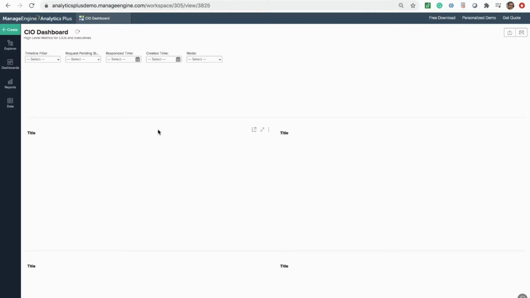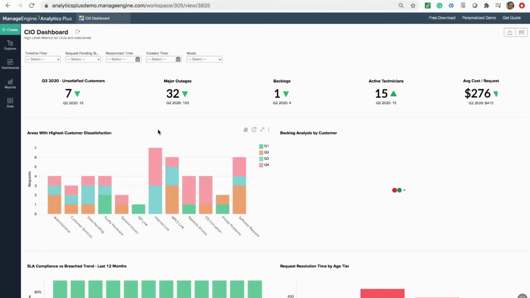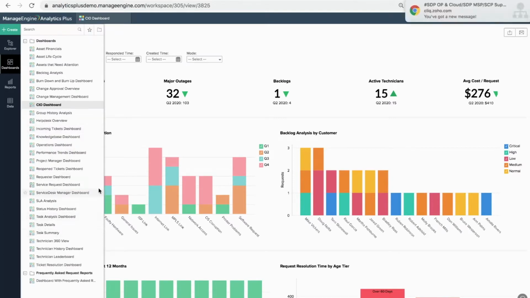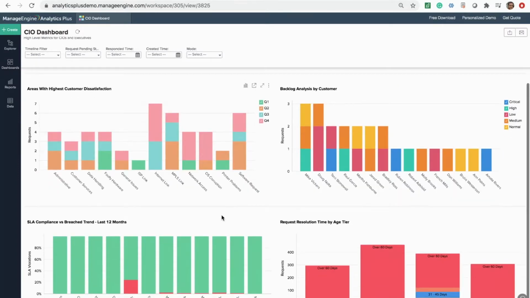Still loading. Okay, so we are on the CIO dashboard right now. This will get you one consolidated dashboard with all the data required by a CIO. Likewise, there are plenty of dashboards that will be created by default. These are all default reports. As soon as you get the application integrated to analytics, these reports will be created automatically. This shows all high-level metrics on the top and different graphs over here.